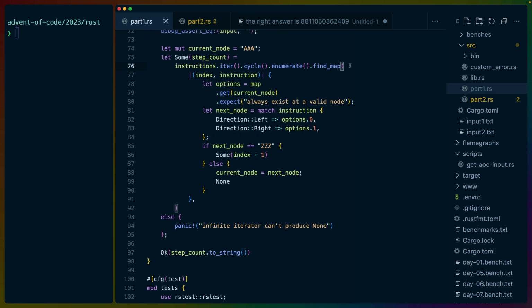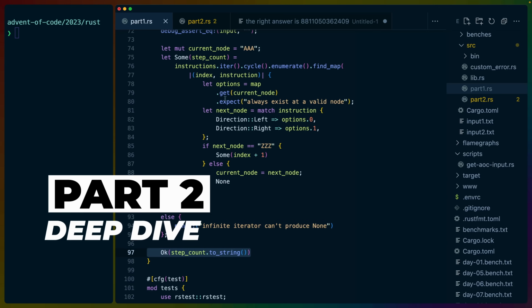In this case, find map will return an option, but for us, it will always return some because our infinite iterator, if it ever produces none, it's just going to keep going forever. This will never stop if it produces none. So this will never happen, so we panic here. And then we return that step count, which is just the index, and we're done.